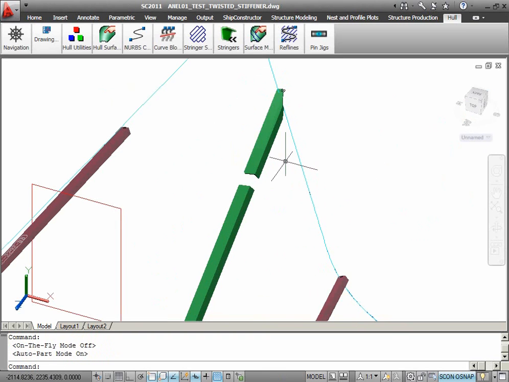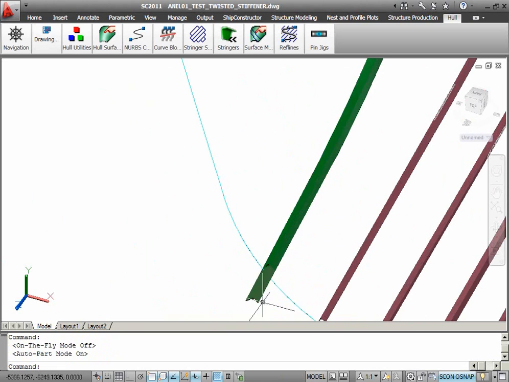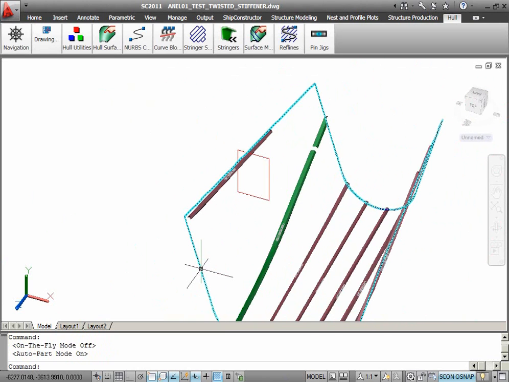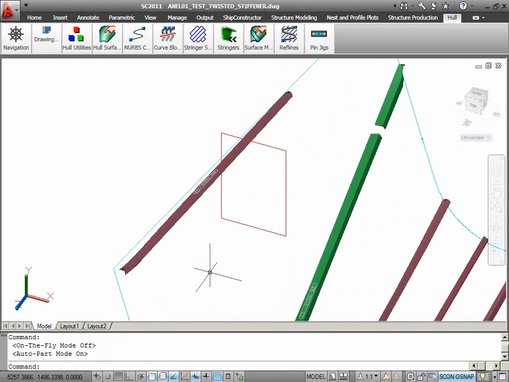The first stringer that was updated preserved its end cut, its custom cutout, and its green material. However, the stringer that changed its location didn't preserve its custom trim. New improvements will help you keep hull model drawings and structure model drawings in sync.